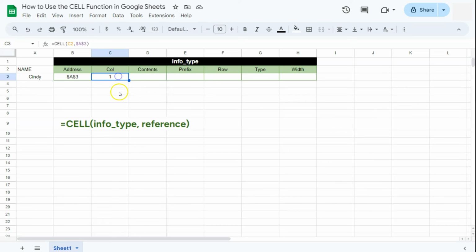Let's try and drag that formula to the next info type, which is our contents. Let's go ahead and drag it. And there we have it. The contents of that cell is the same. We have Cindy and Cindy. Next one for our prefix. If we drag it to the right, it's giving us the caret symbol, which would mean the contents of our cell is aligned in the middle.